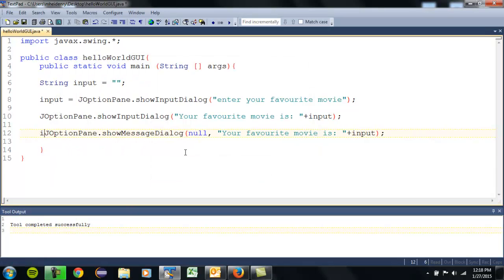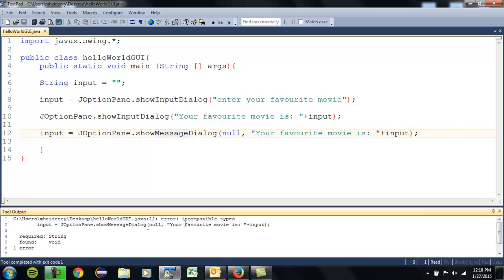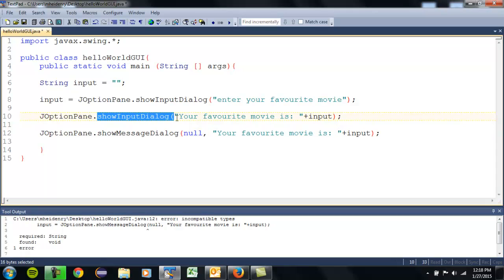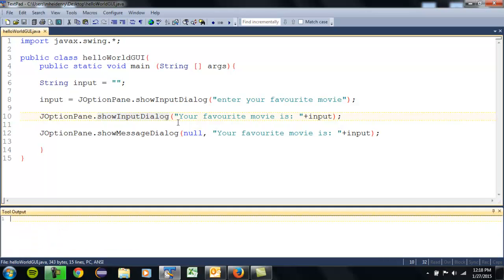Now if you set it equal to input, not a good idea because the message dialog does not have anywhere to put input. So that causes a problem. Incompatible types. So just know to use one or the other, but like I said, if you want to use show input dialogs the whole time, fine by me.